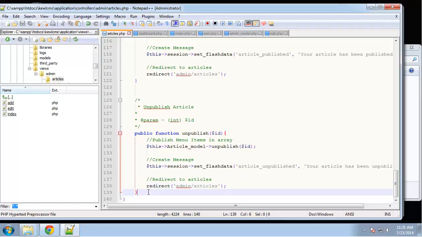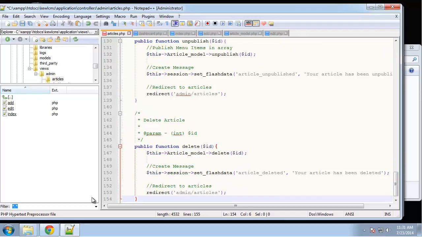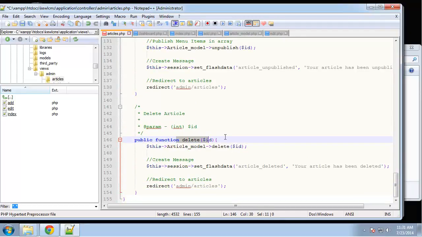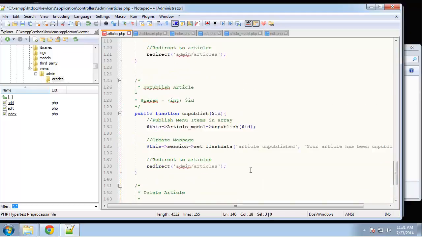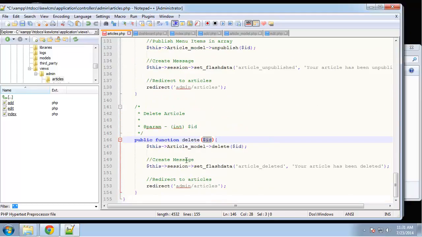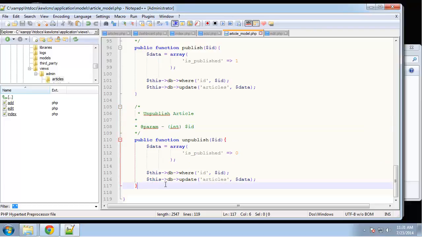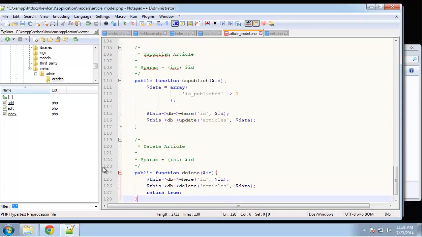So in the articles controller, I'm going to create a delete method that takes an ID, okay, much like the edit method, and then we're going to call the delete method, which is inside the article model, which we need to create. And then we're just going to simply set a message and redirect. So save that, and then we'll go to the article model, and this is going to be a very simple method.